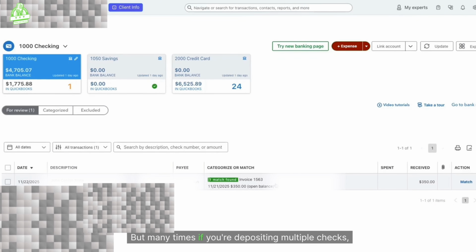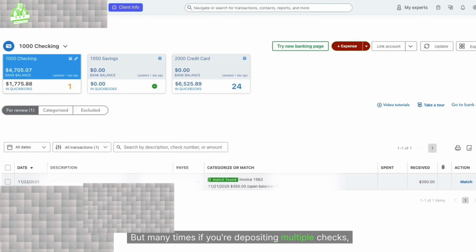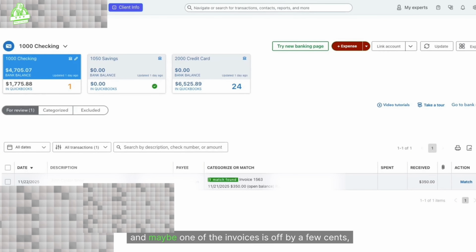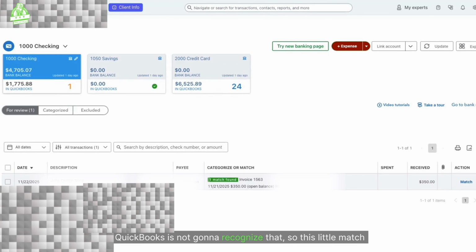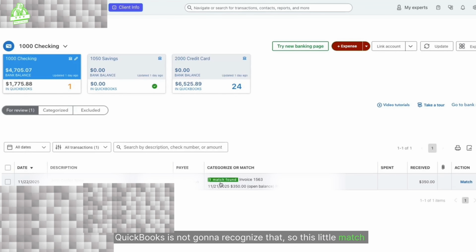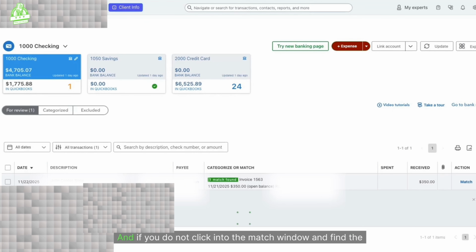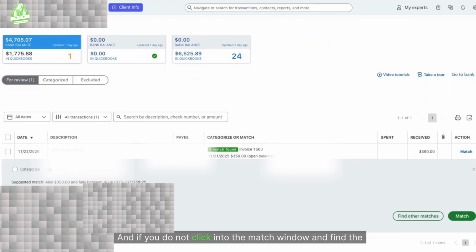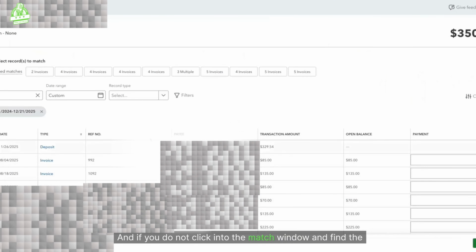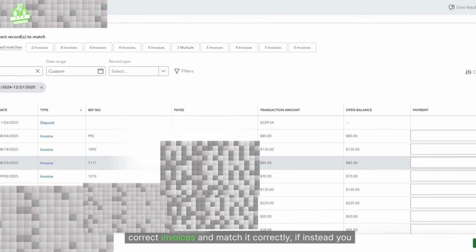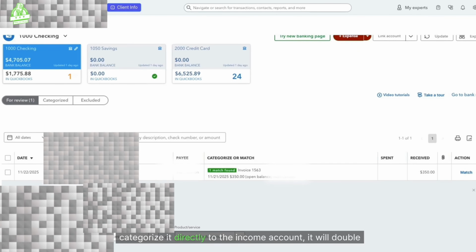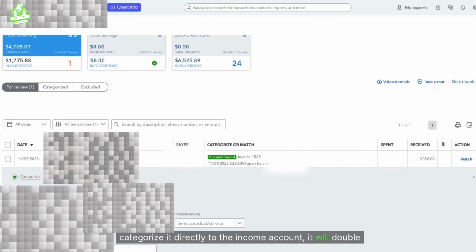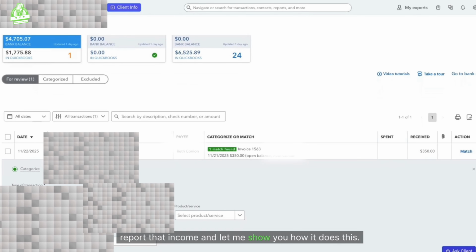But many times if you're depositing multiple checks and maybe one of the invoices is off by a few cents, QuickBooks is not going to recognize that. So this little match feature is not going to show up like that. And if you do not click into the match window and find the correct invoices and match it correctly, if instead you categorize it directly to the income account, it will double report that income. And let me show you how it does this.